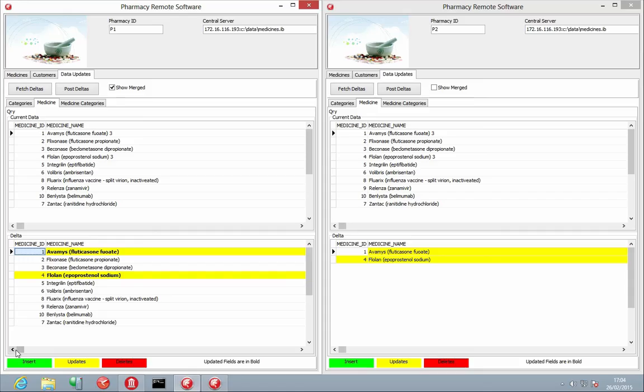So at field level, we'll be able to track exactly what's changed, and we can then commit those changes into the local database. If we had a record that had been deleted on the server, then that would go red here because we know that record's been deleted.